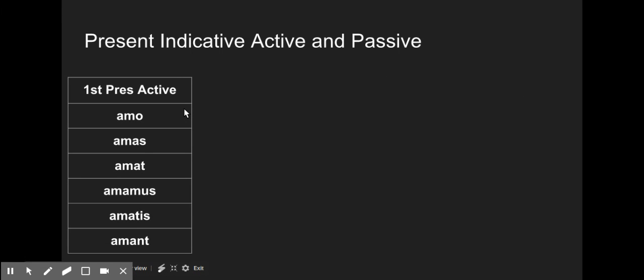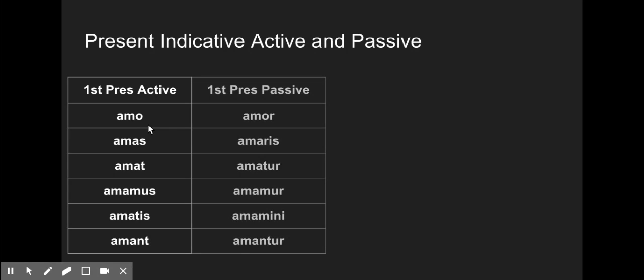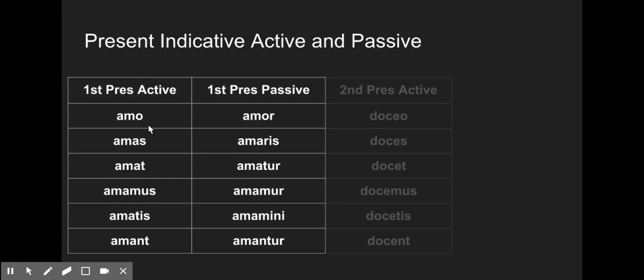First, we're going to cover the present indicative for the active and passive. The first conjugation, notice how you have an -o, -as, -at, -amus, -atis, -ant. Notice those personal indicators for the active: -o/m, -s, -t, -mus, -tis, -nt. Then when you switch over to the passive, notice how the vowel stays the same, but the endings change, and you see your passive endings: -r, -ris, -tur, -mur, -mini, and -ntur.